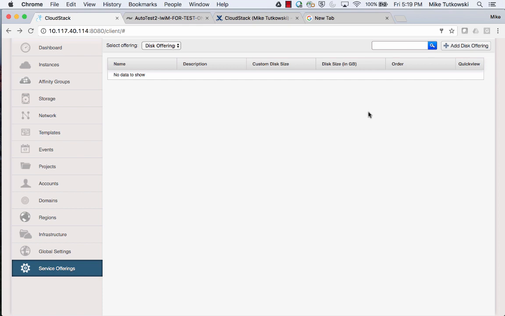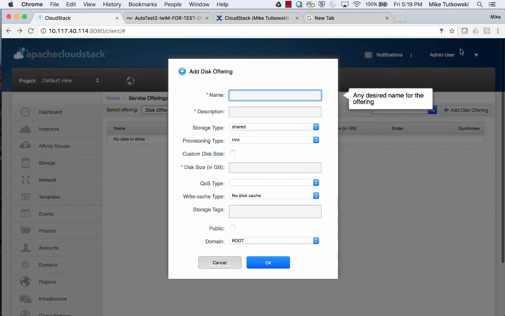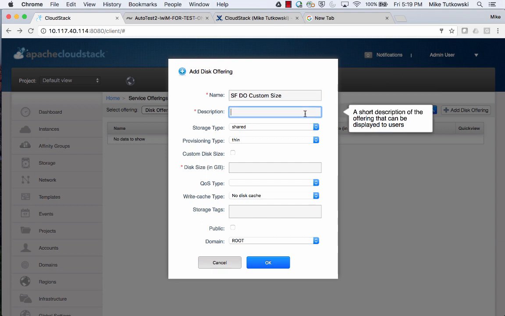And to do that, I'm going to first go into the upper right, Add Disk Offering, and then I'll provide a name, maybe something like SFDO Custom Size. For the description, maybe I'll say size equals custom, min IOPS equaling, let's just say 5,000, and max IOPS of 10,000.